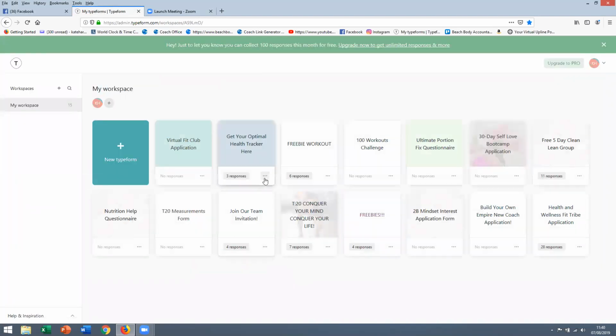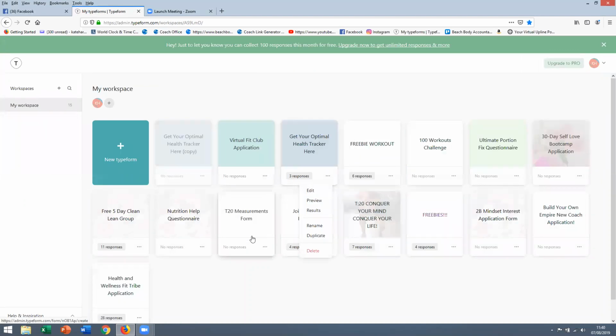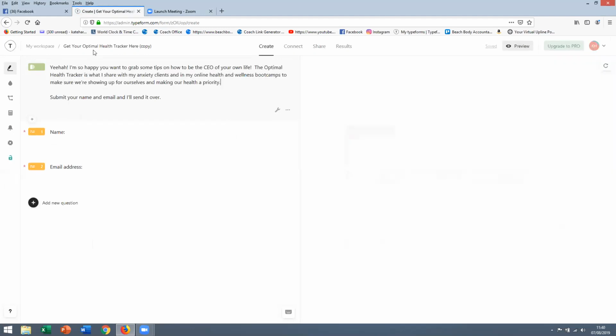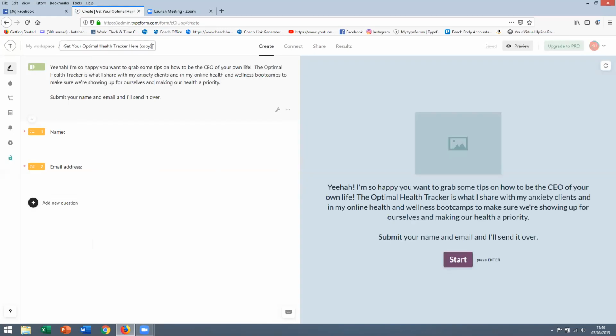Okie doke. So you click those 3 little buttons there and you get duplication. And now you'll see, get your optimal health tracker here, copy. So I'm going to edit this form. I'm just going to click it. You could have gone to the 3 dots and clicked edit as well, but also by clicking it. So I've got to change the name here.